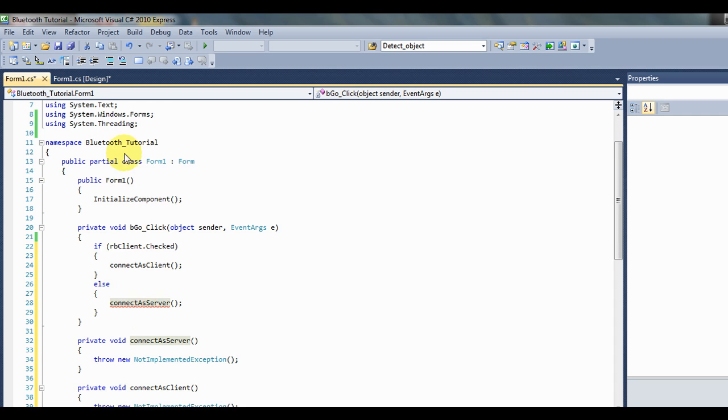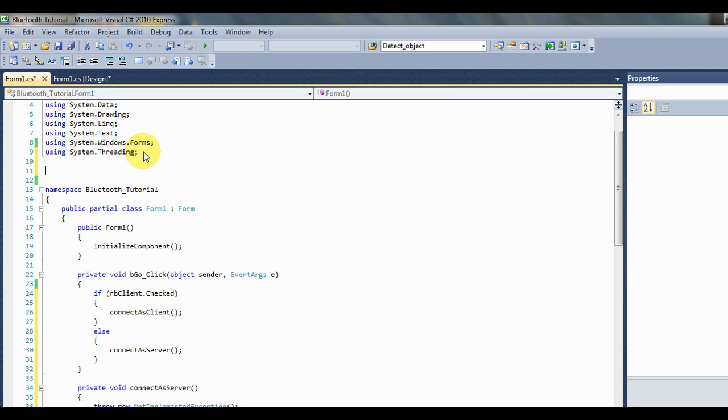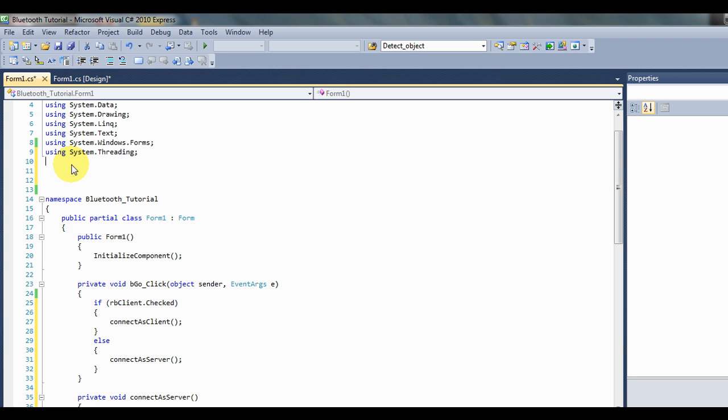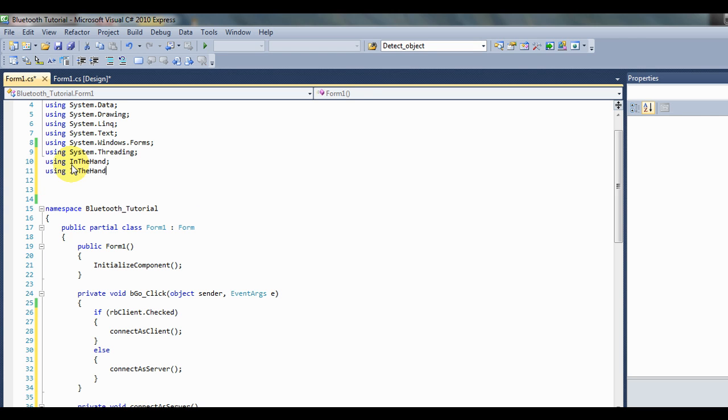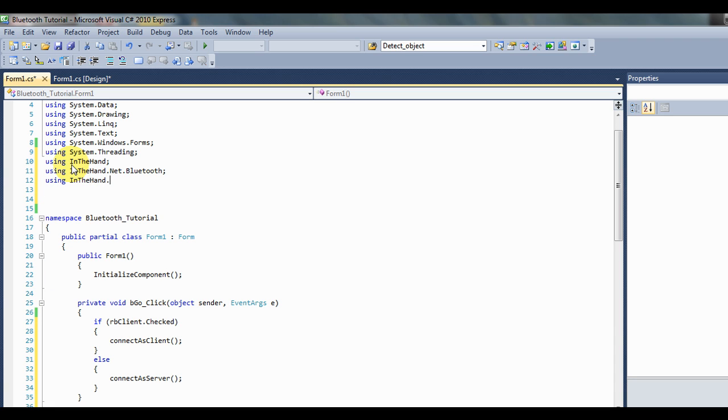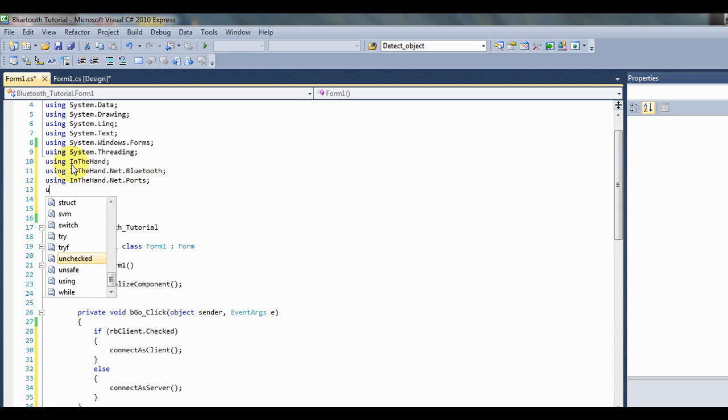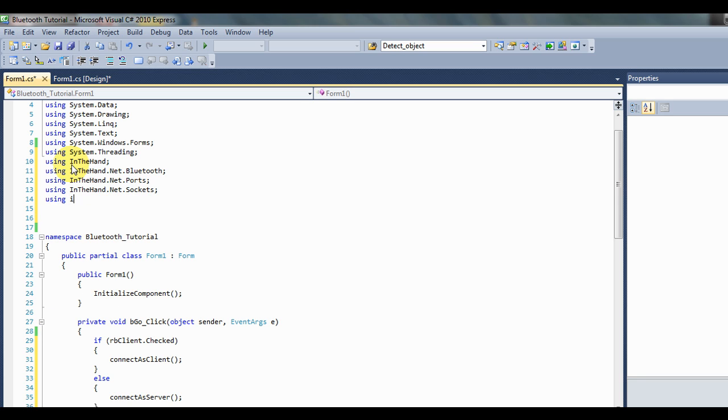Generate method. While we're on to importing, we'll just add a few other things we're going to need later. So using InTheHand.Net.Bluetooth, using InTheHand.Net.Ports, using InTheHand.Net.Sockets, and using System.IO, and that's us.